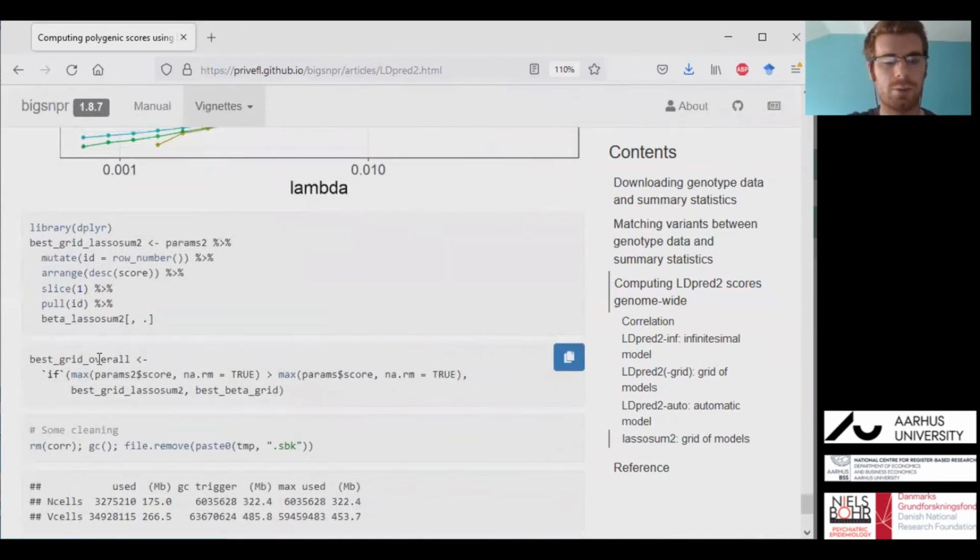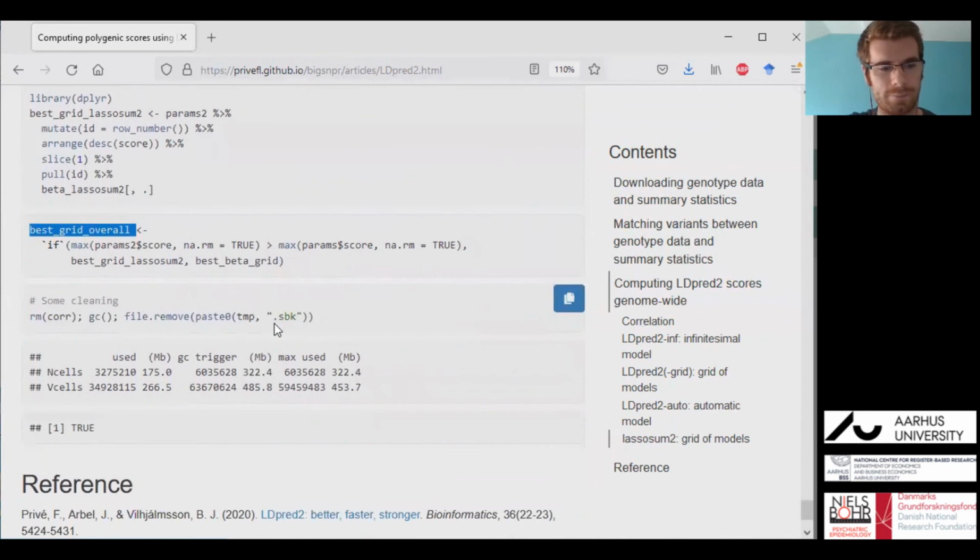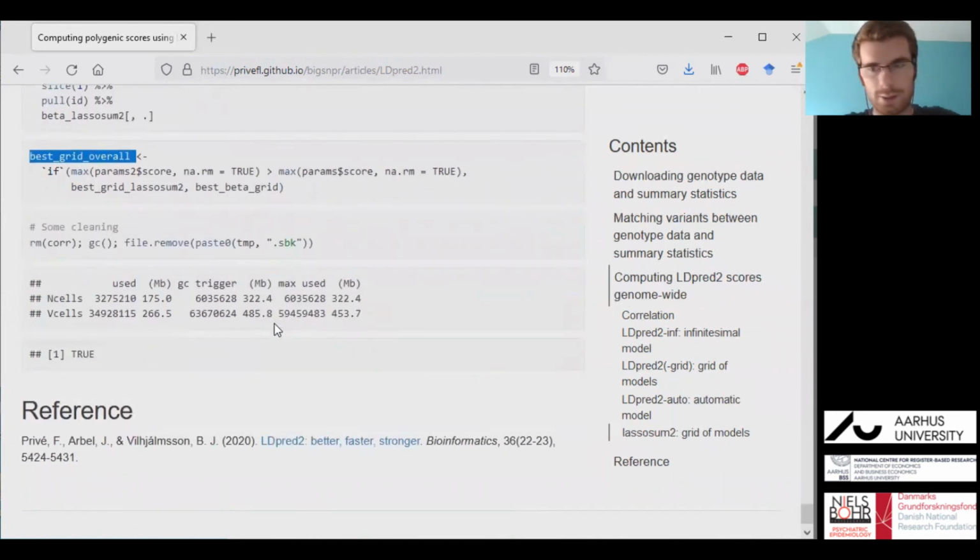And actually what you could do is run LDpred2 grid, run lassosum2, and take the best prediction overall in the validation set. Yeah, that's all.